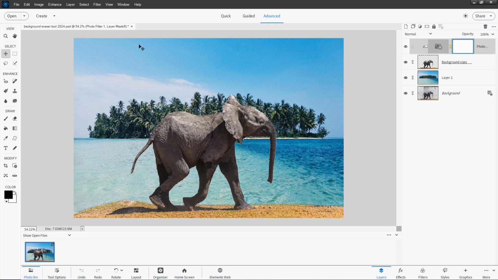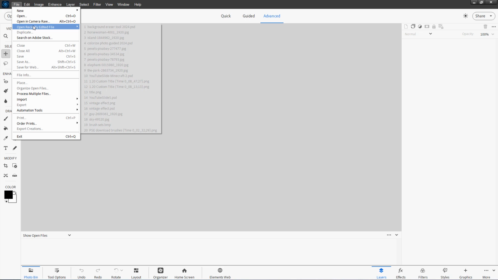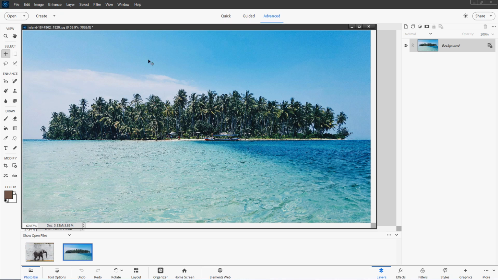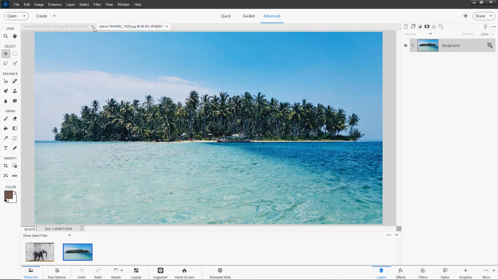I'll go ahead and we'll close this down and open up the base images for this. And I have them here on my recent file list since I just did that. And here's the elephant file, and I'll dock that one. And here's the island picture. There we go. Okay, both docked, that's fine.